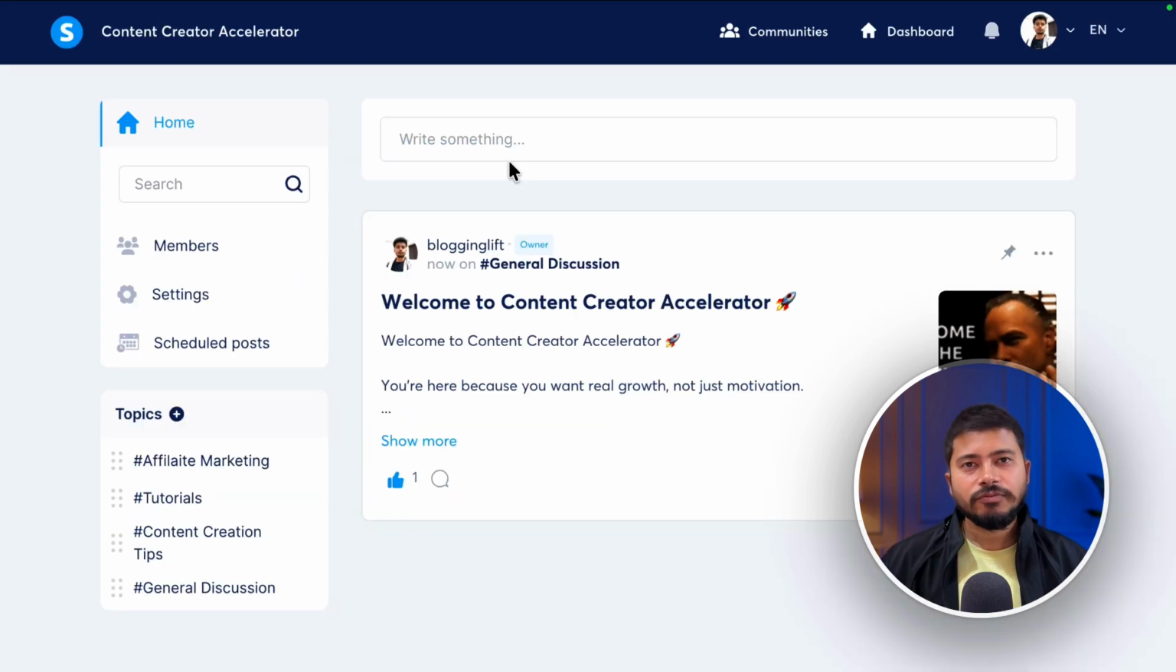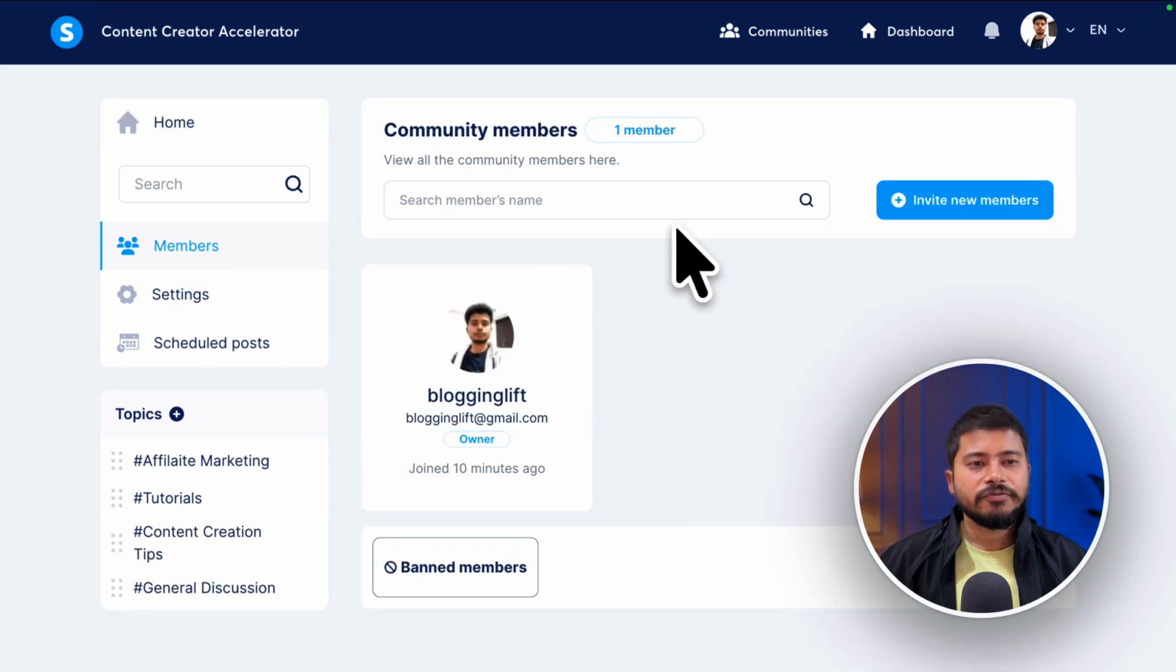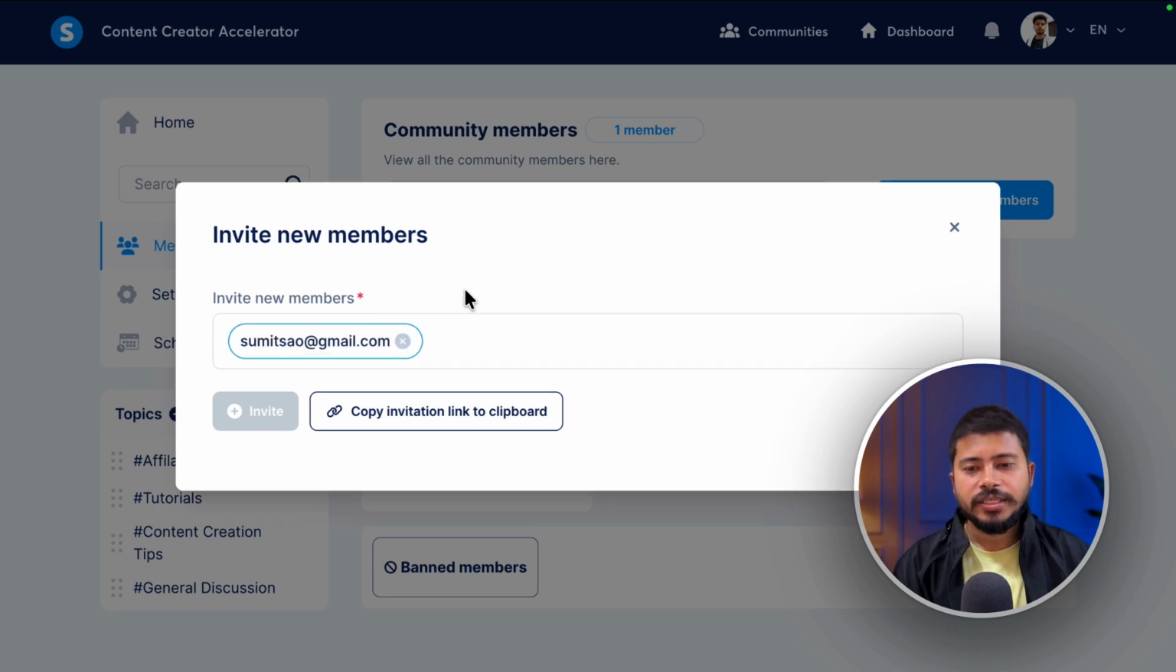I forgot to mention one more thing: suppose your community is a private community, then in this case you have to invite members in your community. For this you need to go to this members tab, and from here you can invite any member by clicking on the invite new member button. From here you can write the email address of the member like this. Okay, just click on the invite button after adding their email address, and you can invite them in your community.